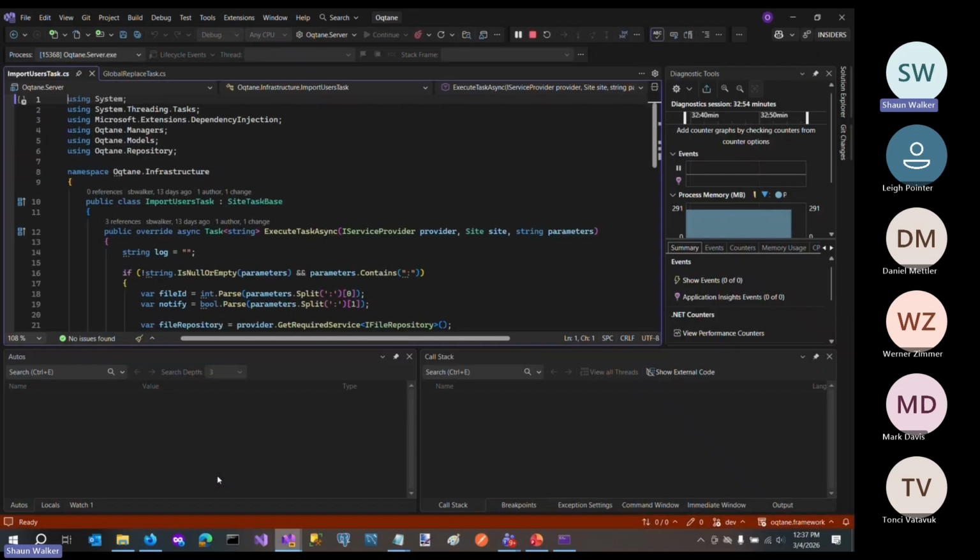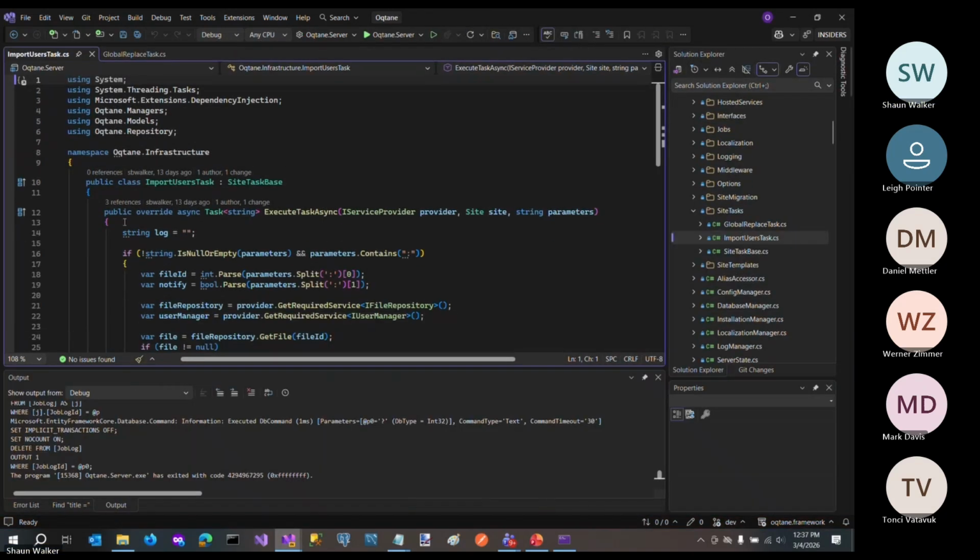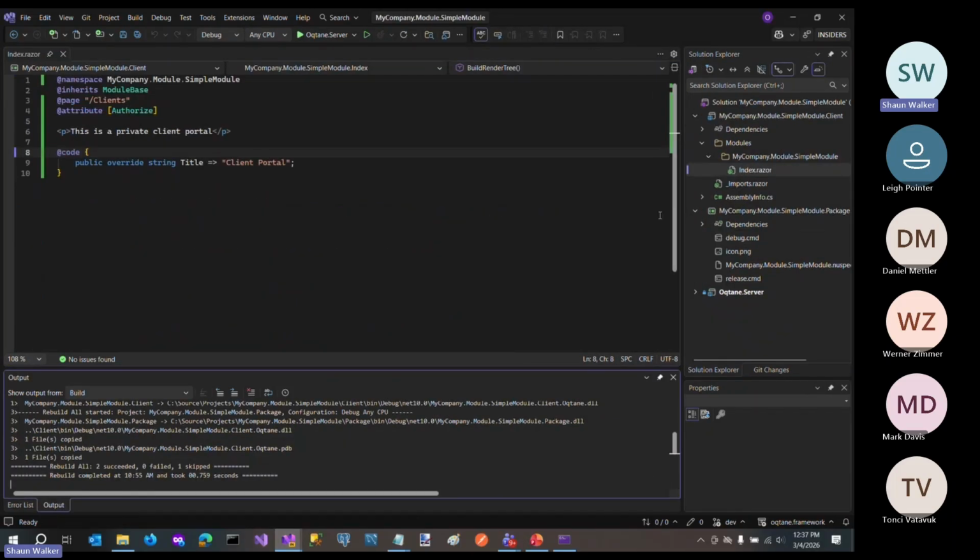So hold on here. Let me shut this down for a moment. All right, so we'll go back to this module. This module is super simple, right? It's a module that only has one index.razor component in it. It doesn't have any services, no server backend, no shared project. It's as simple as it gets, basically.